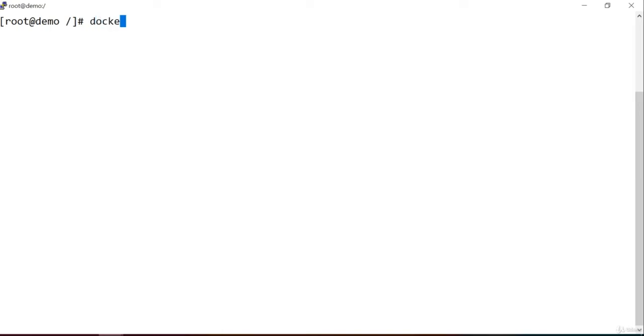Let us run a container. Let us run docker run -itd, image called nginx. Nginx is a web server like HTTPD. So I'm running this Nginx image. The Nginx image will now be downloaded from Docker Hub and it will run. This Nginx service will be running on port 80 by default.